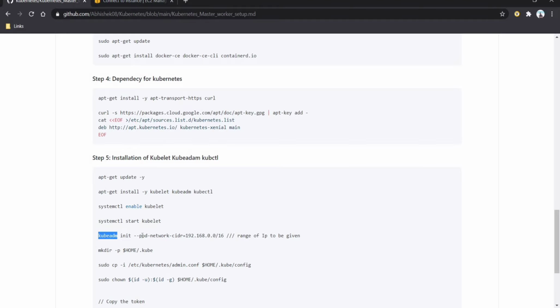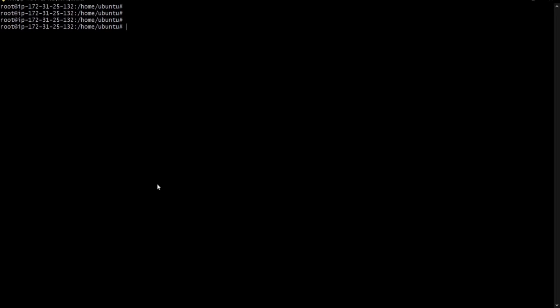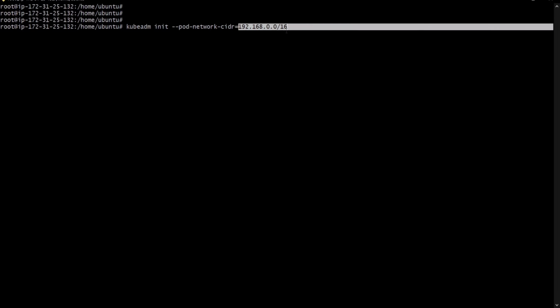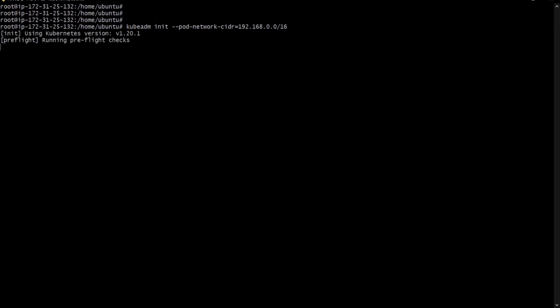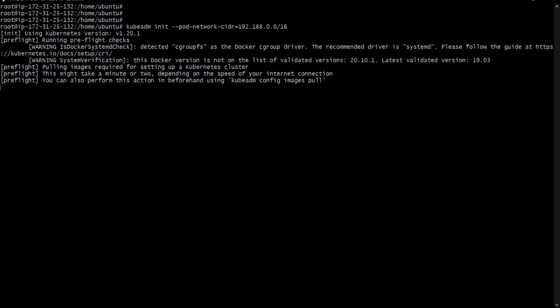The next command is kubeadm init, and we have to provide an IP address range. This is our cluster IP address range where the cluster will be created, and the IP addresses will be provided by the cluster from this particular range. Just copy this command, and once we execute it, all the pods will be generated in this IP address range. So our kubeadm is going to initialize. It will take a few minutes.